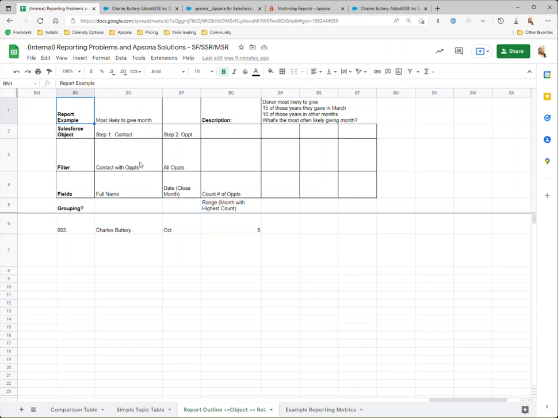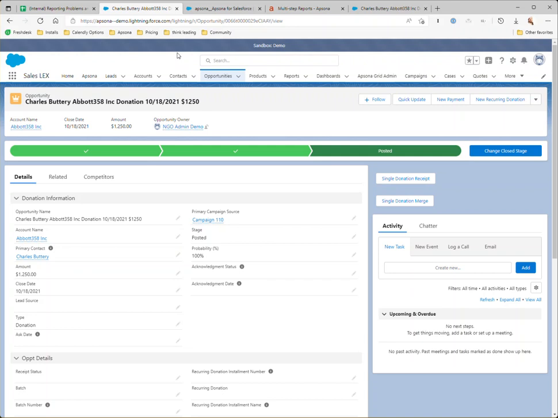Now, for the first thing that I want to accomplish, I want to actually see a record in Salesforce that matches this condition. So in this instance, I'm looking at an opportunity record for Charles Buttery. I note that I know the close date of this is in October, so I would assume that would be an October close month. And I know that the primary contact field is marked with a lookup field to primary contact of Charles Buttery. So in this instance, Charles Buttery has given this donation, and I'm looking for other scenarios that meet this condition through these lookup fields.